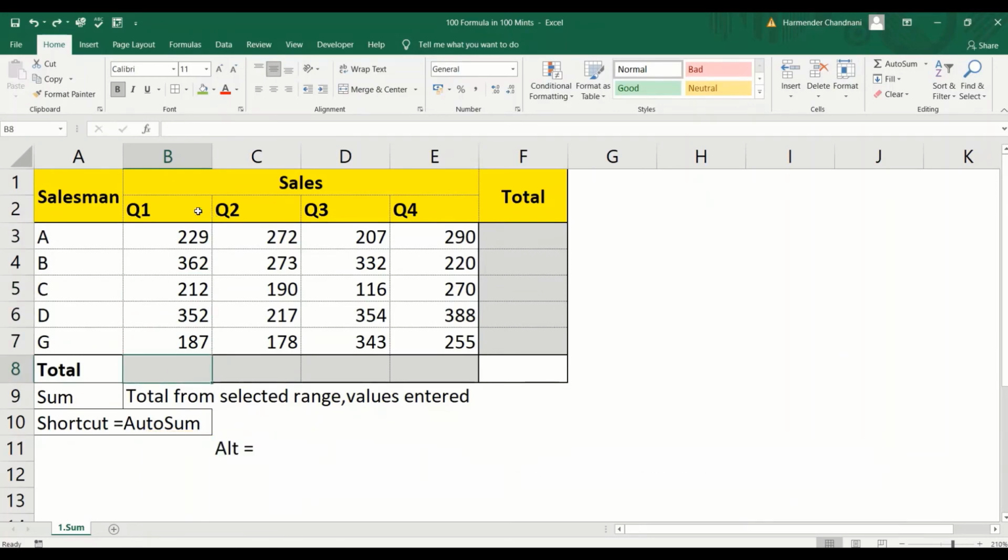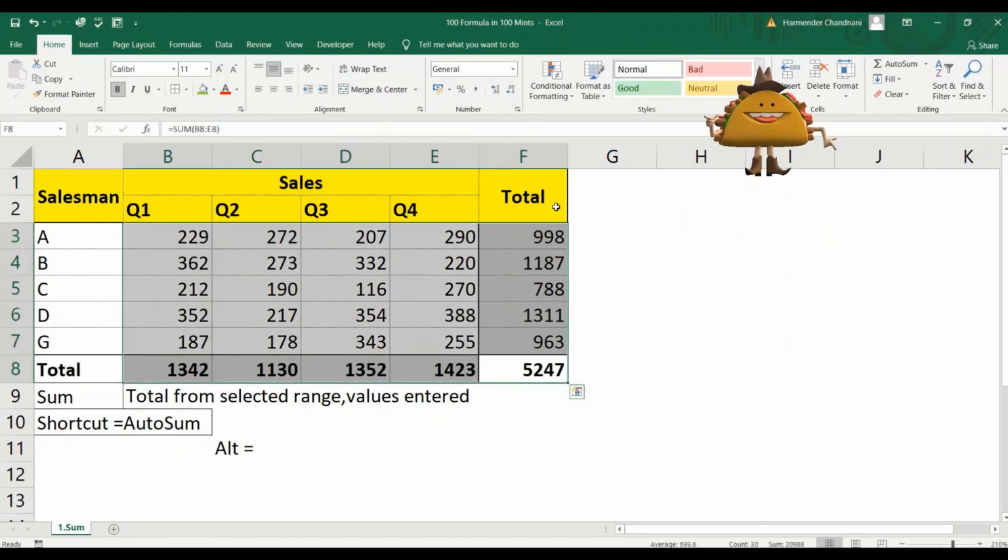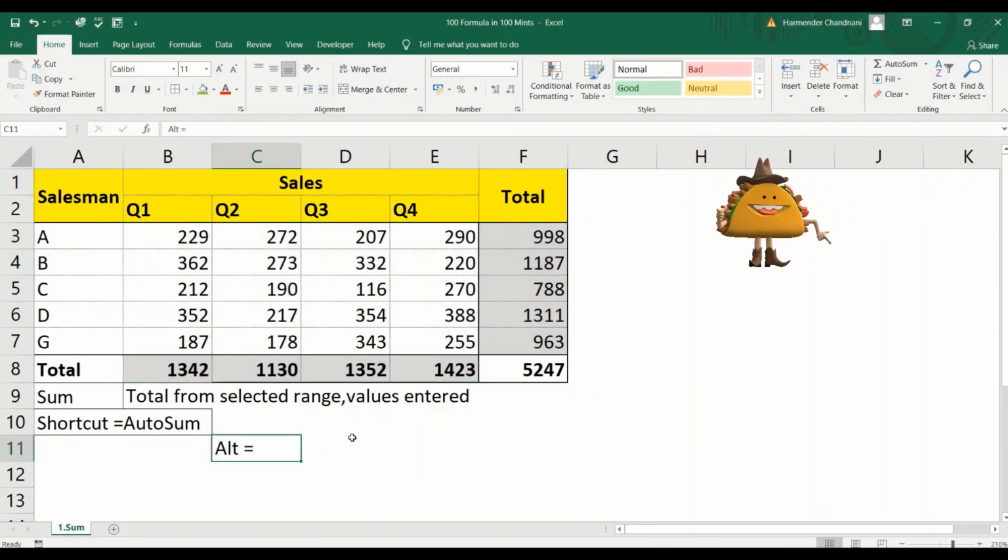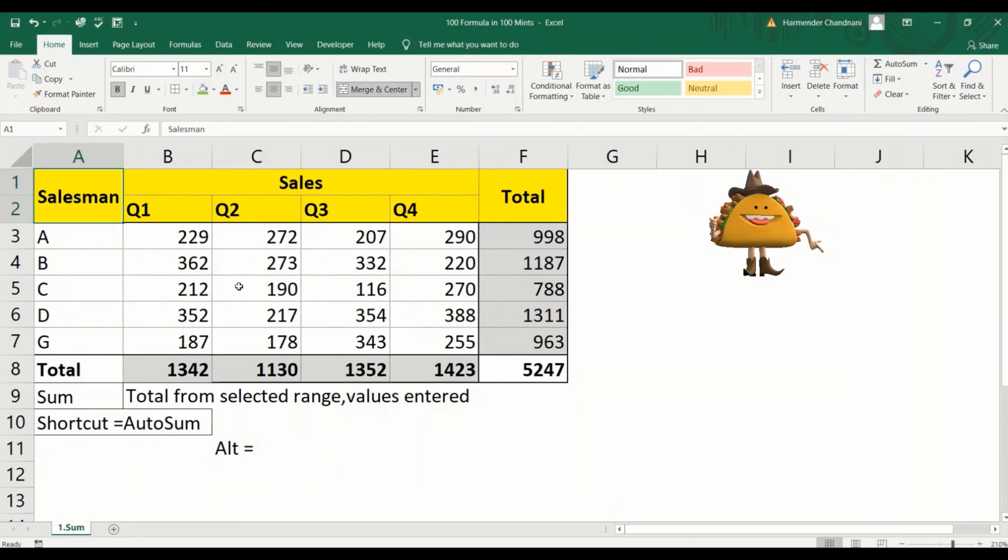And if you have data like this, you can just select like this and press alt equal to. Within a flash of a second, all your rows and columns will get calculated for the sum formula by pressing the simple shortcut alt equal to. That is our formula number 1.